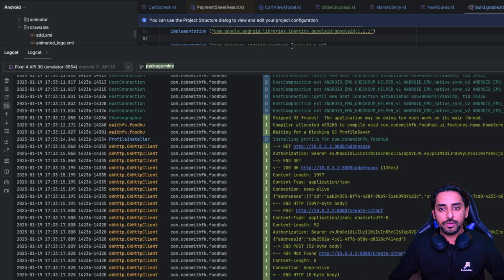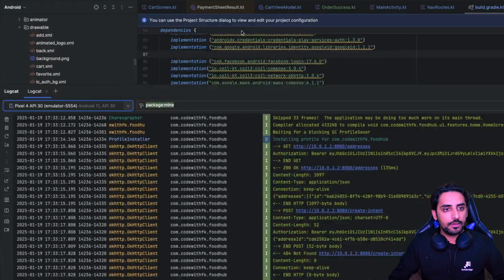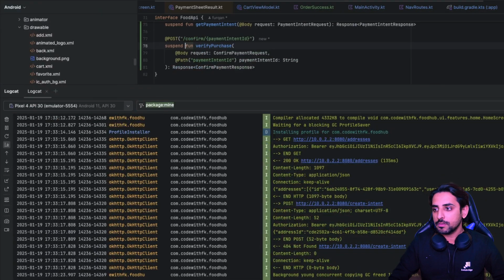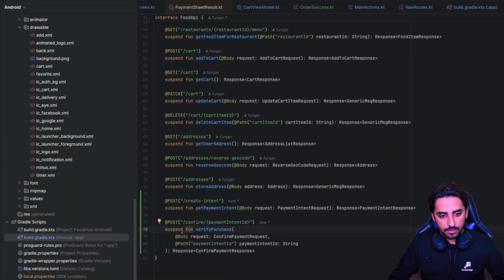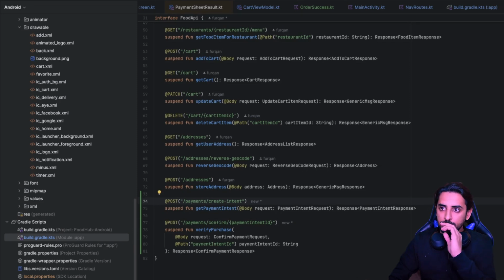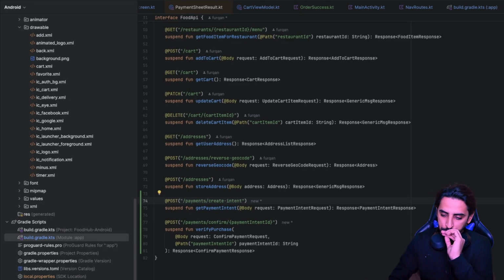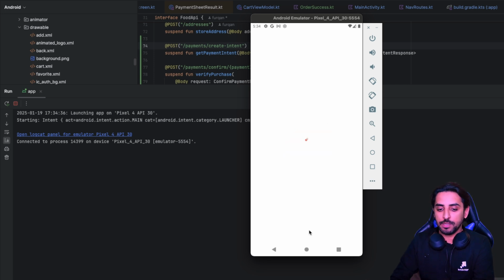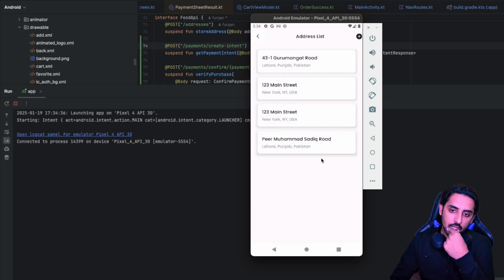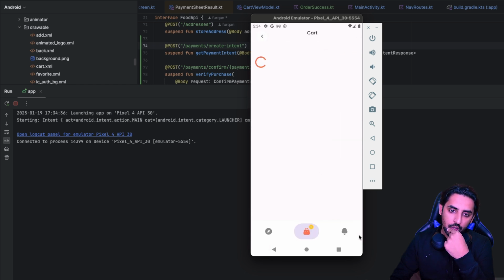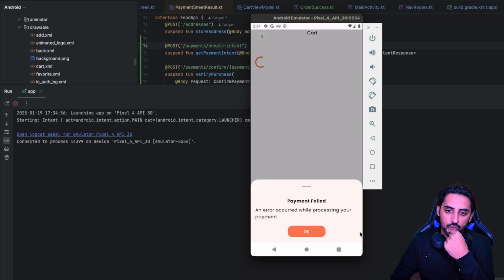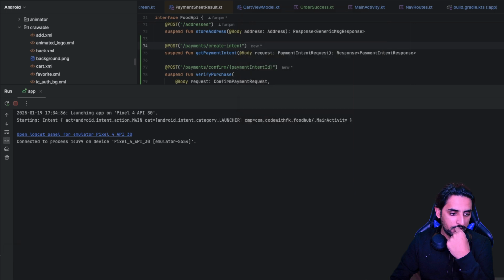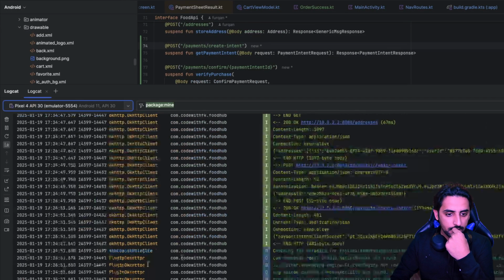Let's just go over here to your food API service. Okay. Now over here, we need to make sure that we make something like this and rerun the code once again. See again, hopefully. Now let's just see if this time it works. So we go to the cart, we get over here, select address, click on checkout. It goes loading and it says payment failed and error occurred while processing your payment, which means there's something happened.